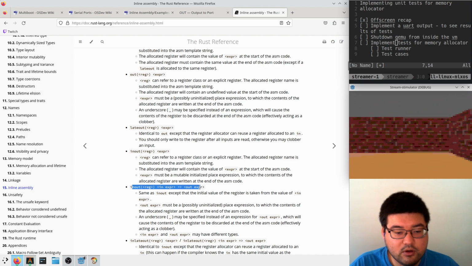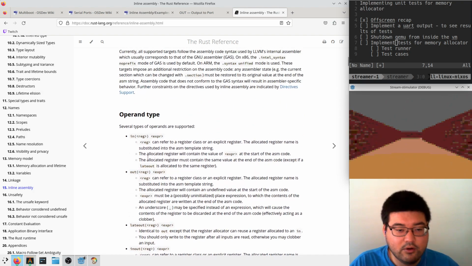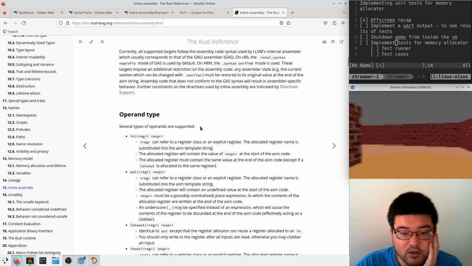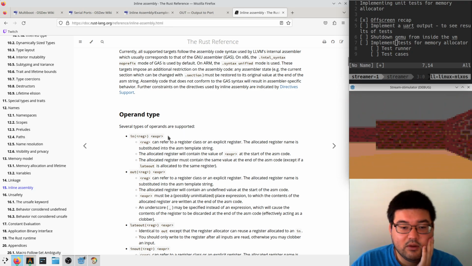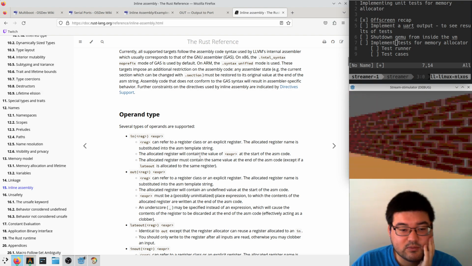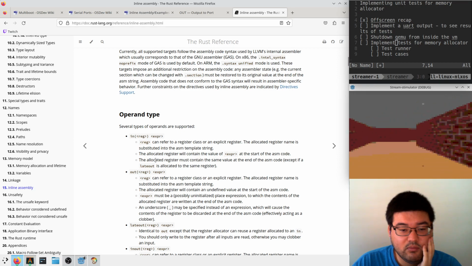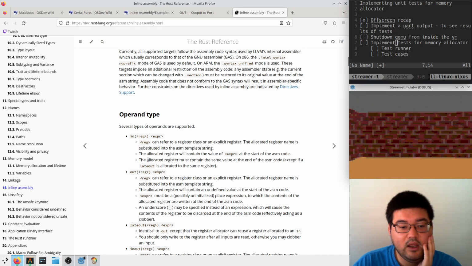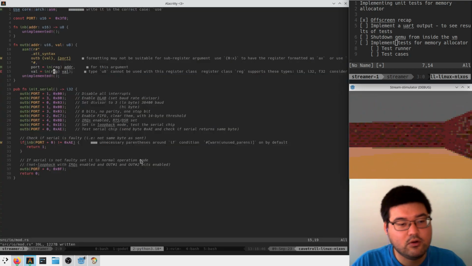So same as in: okay, out, in. In is what I want. In reg can refer to a register class or an explicit register. The allocated register name is substituted into the ASM template string. The allocated register will contain the value of expr at the start of the ASM code. The allocated register must contain the same value at the end of the ASM code, except if a late out is allocated to the same register. Okay.